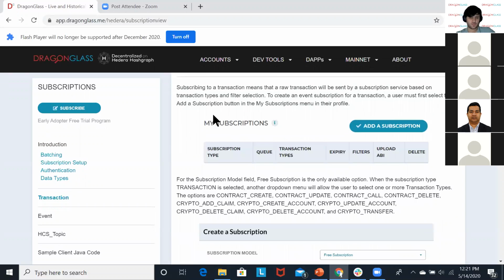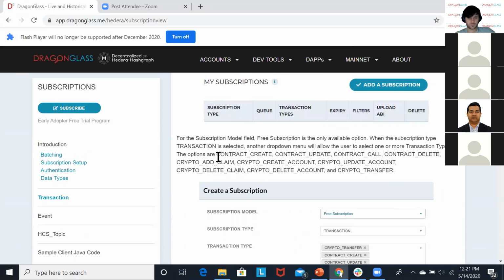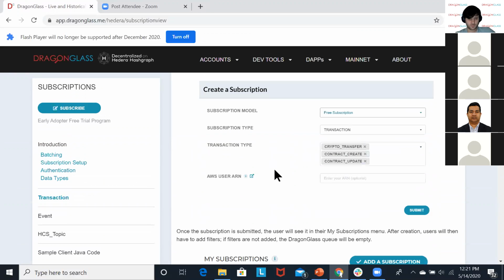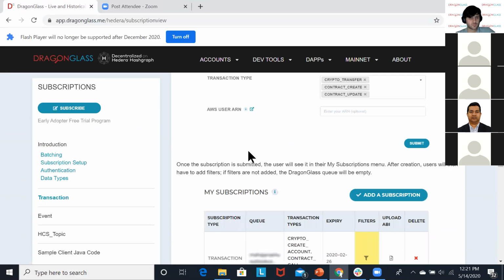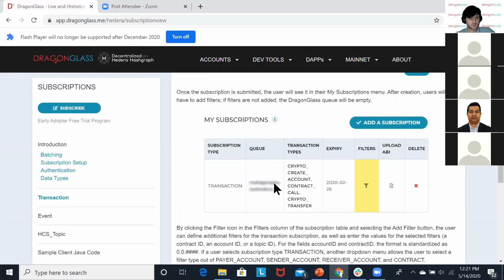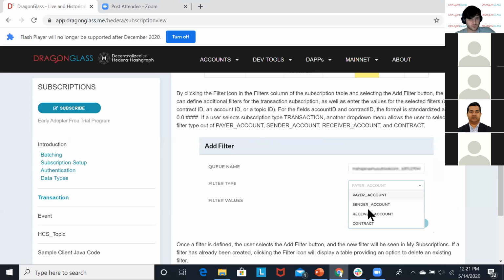The kind of filters you can apply for transactions is, you can specify what transaction types you're interested in. This will be under the create subscription section. And then when you go to my subscription, you can add filters. You can click on the filter button here, and you will get an option to create a filter on a payer account, sender account, receiver account, and a contract.